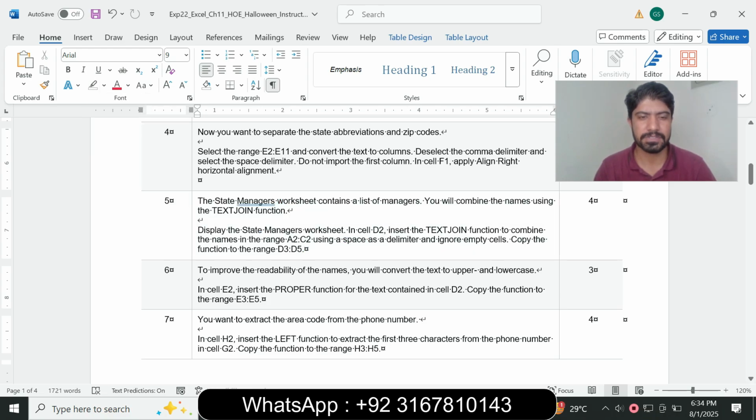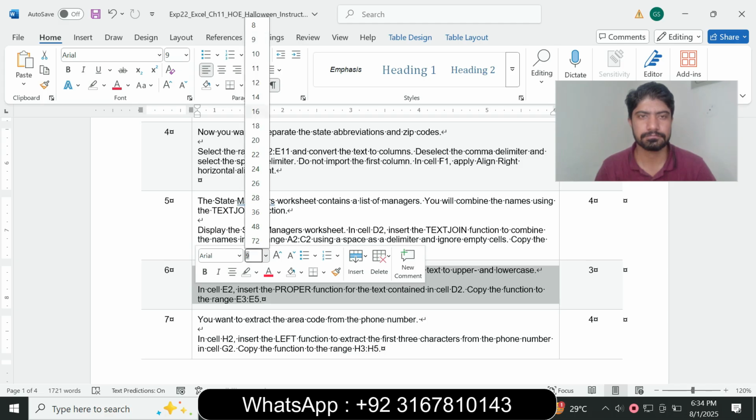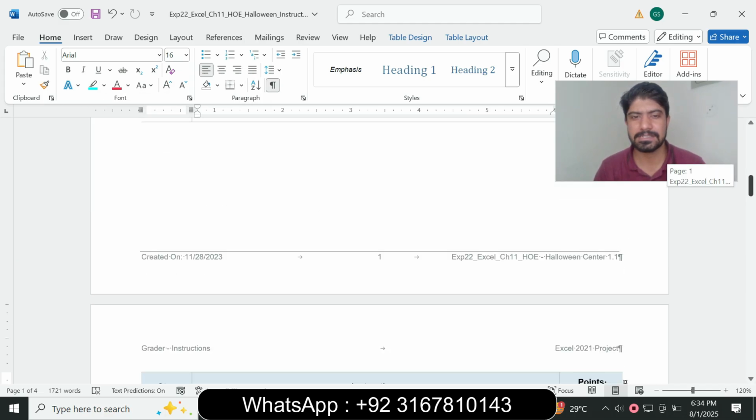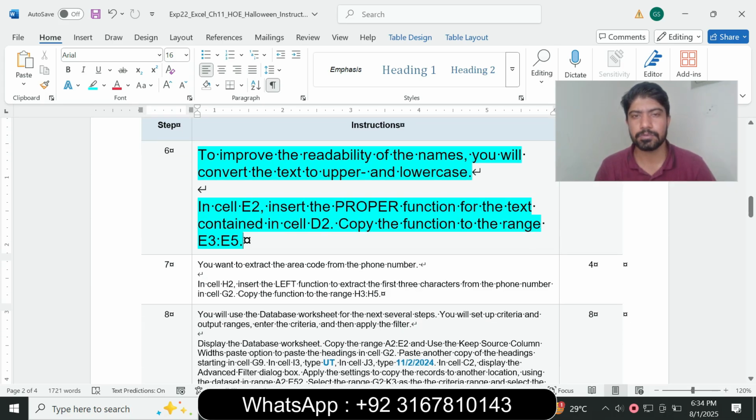We move to question number 6. So question number 6 is: to improve the readability of the names, you will convert the text to upper and lower case in cell E2. Insert the PROPER function for the text contained in cell D2 and copy the function to the range E3 to E5.